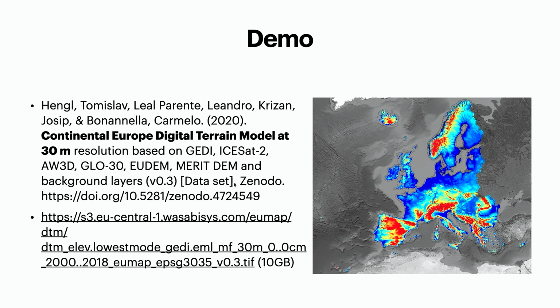But someone has to pay some bandwidth costs there. But this is a cloud-optimized GeoTIFF. So if you want to download, this is 10 gigabytes. I don't want to do that. Please don't do that here as well, because it will destroy this internet connection. But let's see if we can open this in QGIS.